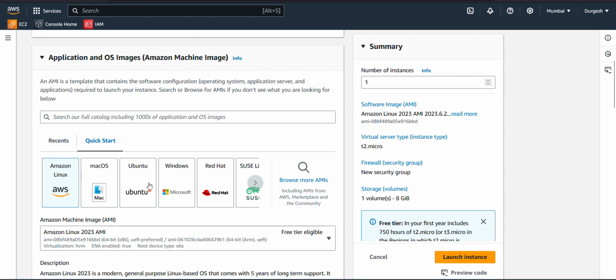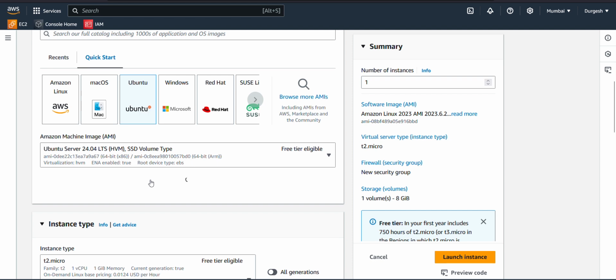After that, it is asking which OS image you want to select. We have multiple choices here. Either you can go with Amazon Linux, macOS, Ubuntu, Windows, Red Hat, or SUSE Linux. In this series I'm going to choose Ubuntu, so click on Ubuntu.